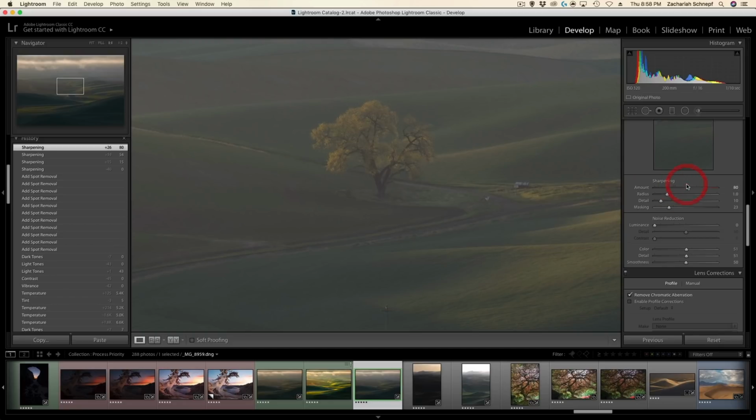So again, let's go too far, and you can see that's definitely introducing some digital grain, a little bit too much noise. So I'll back that off, and I just want to correct for a little bit of the softness from this camera and lens combination. So yeah, right around 40 or so with a radius of 1, detail of 10, and masking.